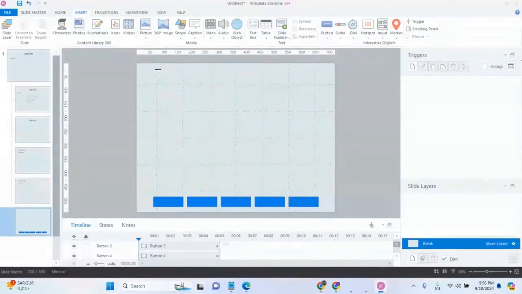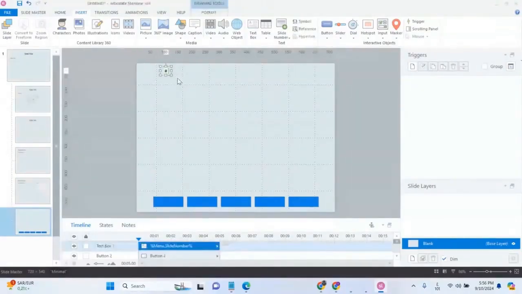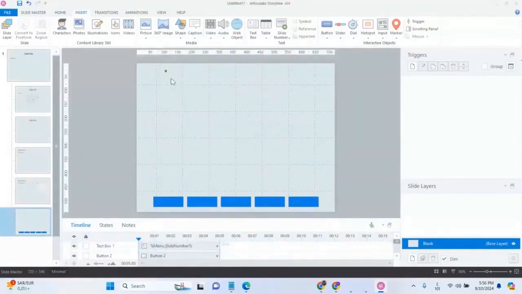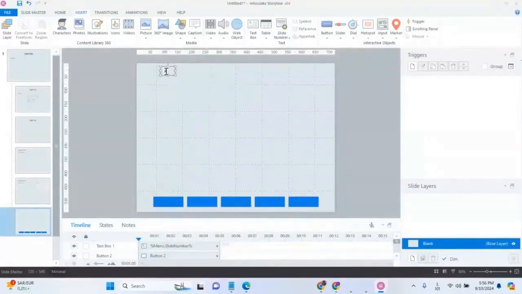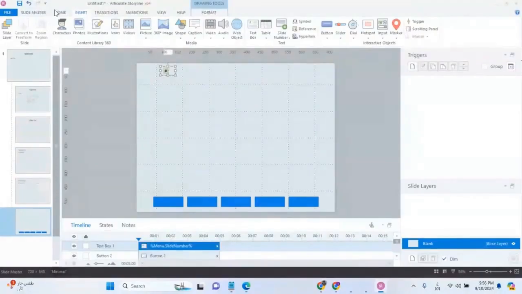I want to insert the total so I can know how many slides there are. I can place the total beside it. The total is size 20, and this one should also be size 20. Let's align them on the same line. They look really good. I made it a bit too wide.